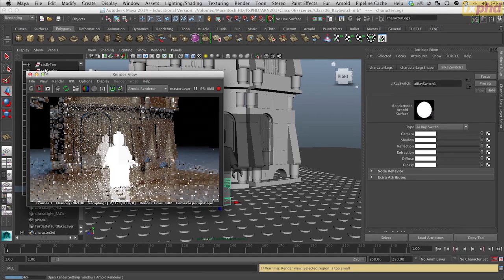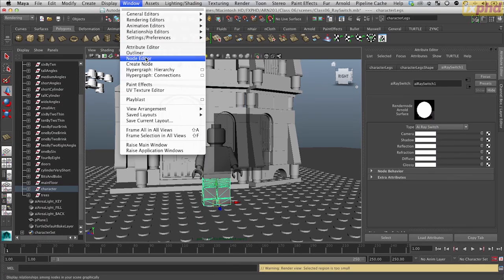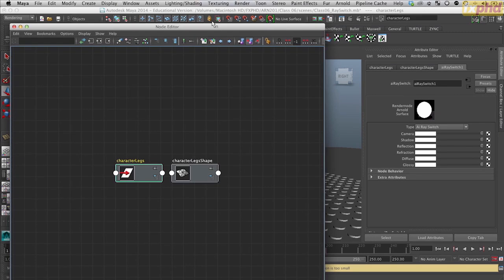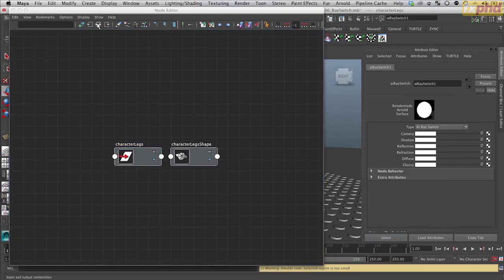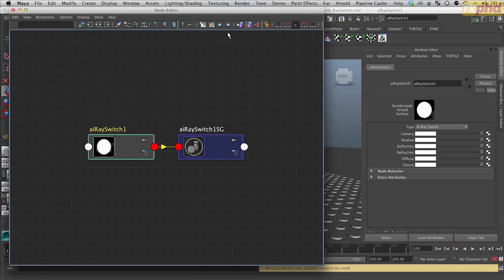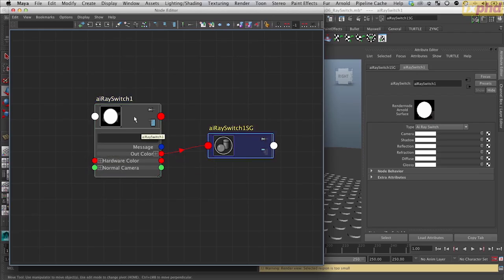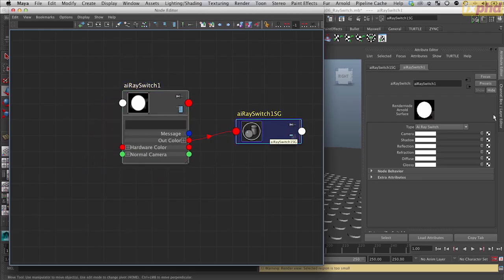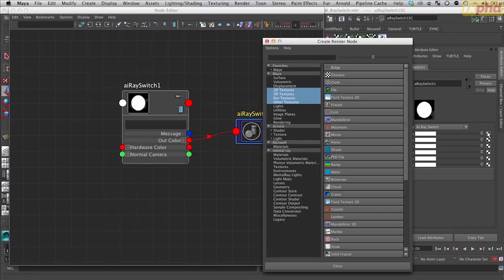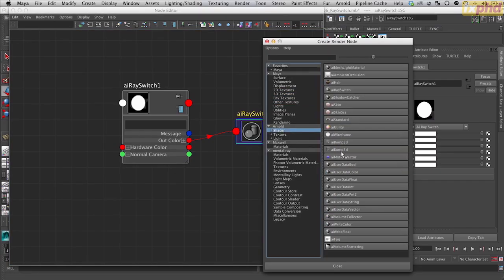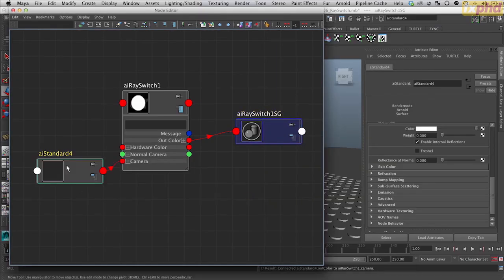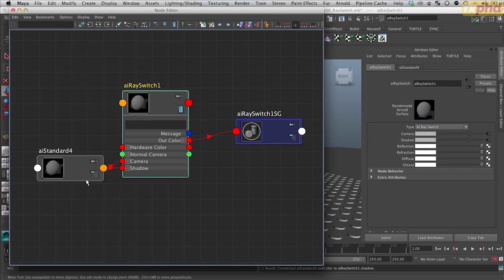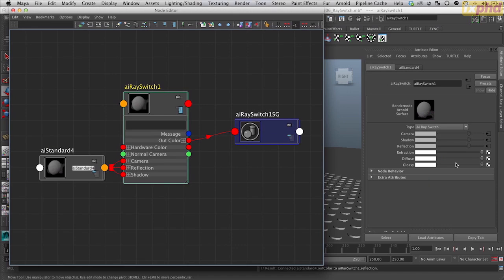Okay, so we're going to come into our node editor. I'm going to load up our shader. Here it is. Let's see what we've got going on. These are all the connections. It doesn't show you all of them until you start plugging things into it. So in the camera, we're going to click and make an AI standard shader, and then we're going to copy this into all the other attributes. So it's going to go into the shadow, the reflection, the refraction, diffuse and glossy.